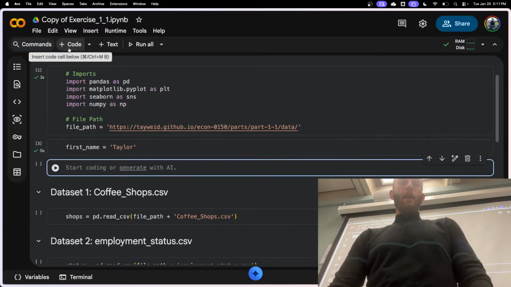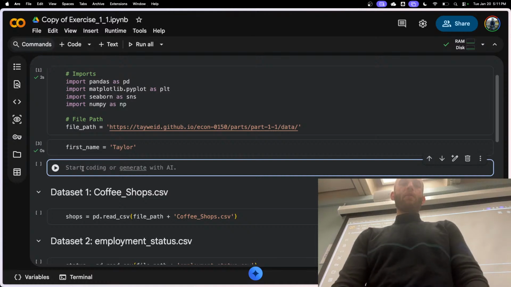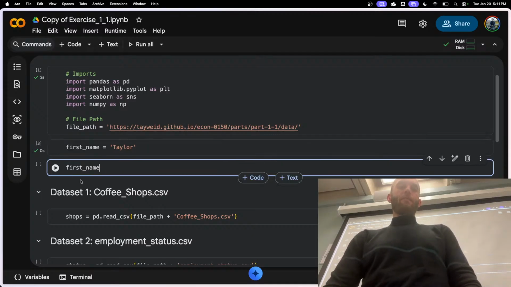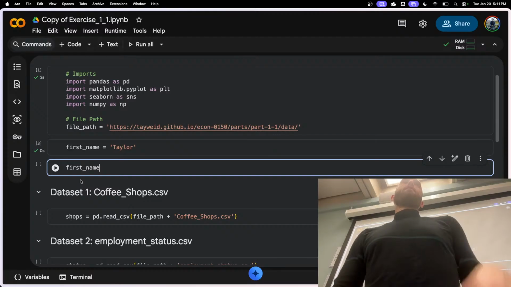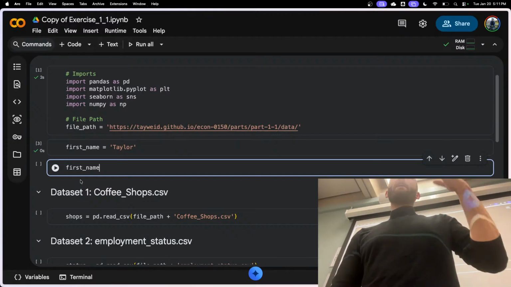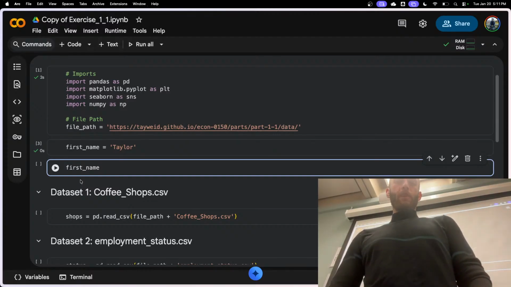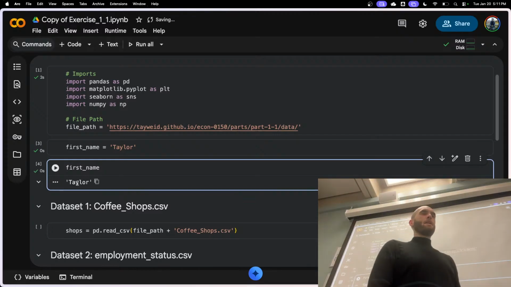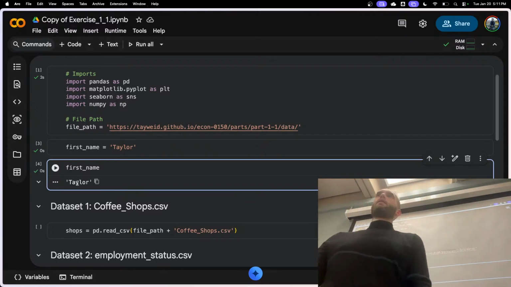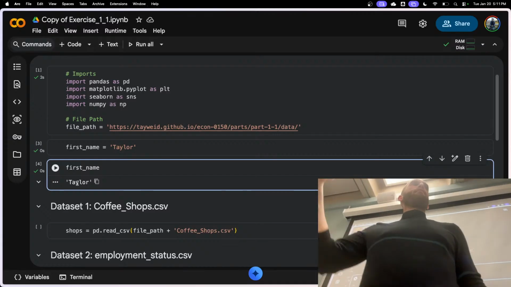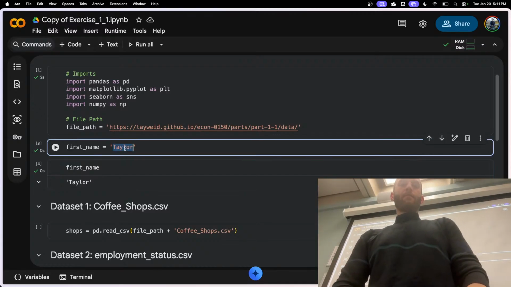I'm going to hit the plus here to create another code cell. And then I'm just going to write out first name. This will ask Python, what does this variable mean? So I'm going to print this off. And it tells me that first name is defined as Taylor. You can do this for yourself. You can change a bunch of things.